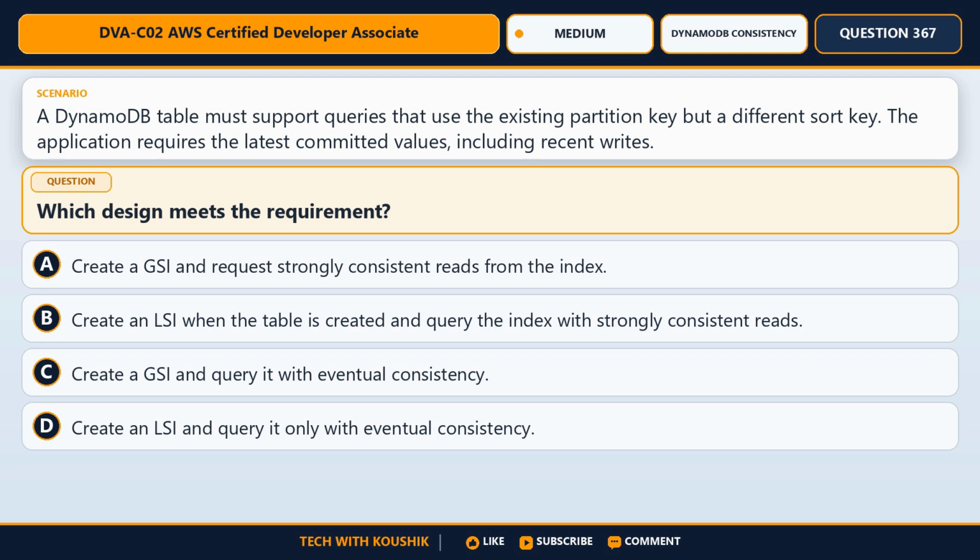Option A. Create a GSI and request strongly consistent reads from the index. Option B. Create an LSI when the table is created and query the index with strongly consistent reads. Option C. Create a GSI and query it with eventual consistency. Option D. Create an LSI and query it only with eventual consistency.